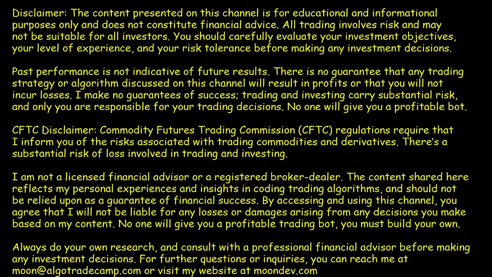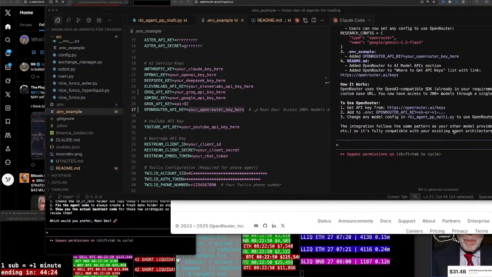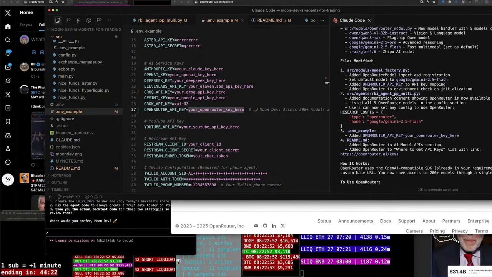OpenRouter key. I got it in there now. Perfect. Okay, so this is what the OpenRouter key looks like here. Okay, you got that, dude.